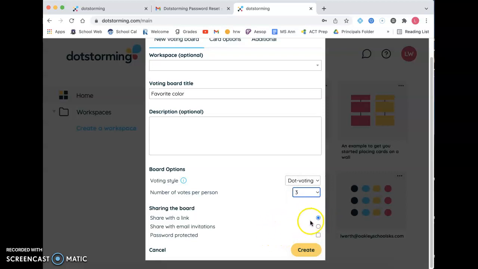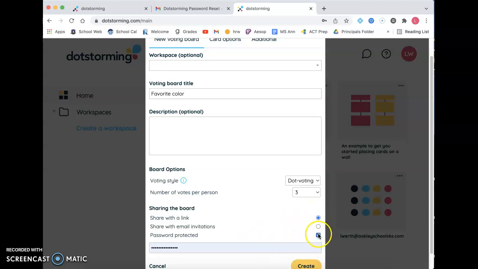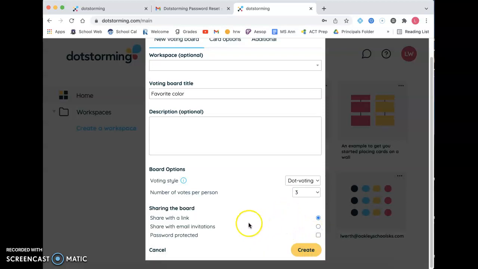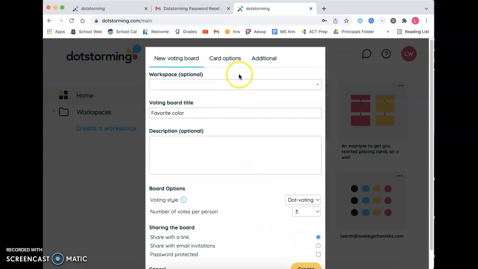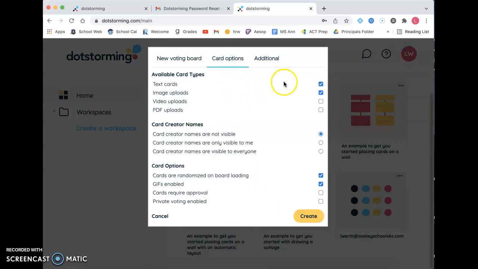Share with a link. I have shared it within my Google Classroom and pushed it out to students. You can do a password protected if you want to have that extra security. The card options at the top, you can have text, image, if you want to have kids be able to upload videos or PDFs.